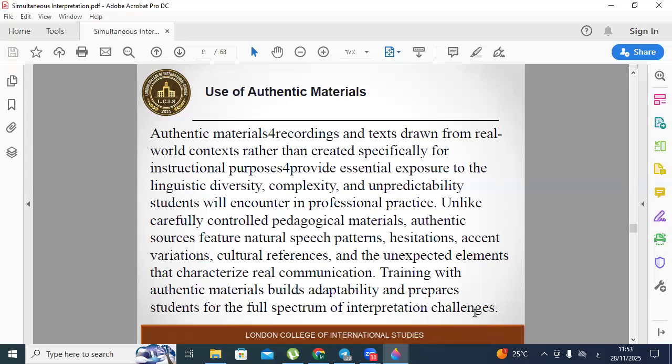Authentic sources feature natural speech patterns, hesitations, accent variations, cultural references, and the unexpected elements that characterize real communication. Training with authentic materials builds adaptability and prepares students for the full spectrum of interpretation challenges.